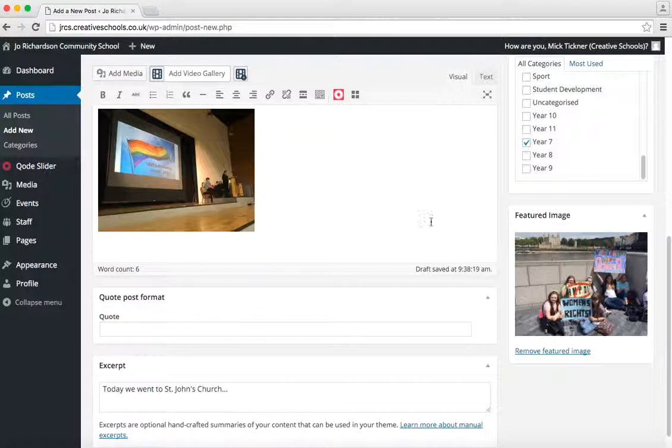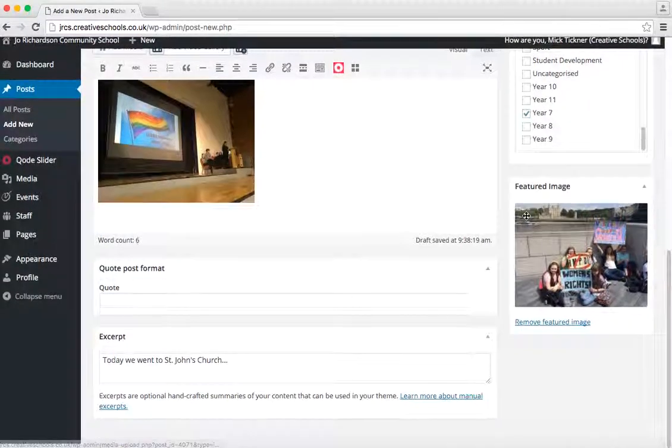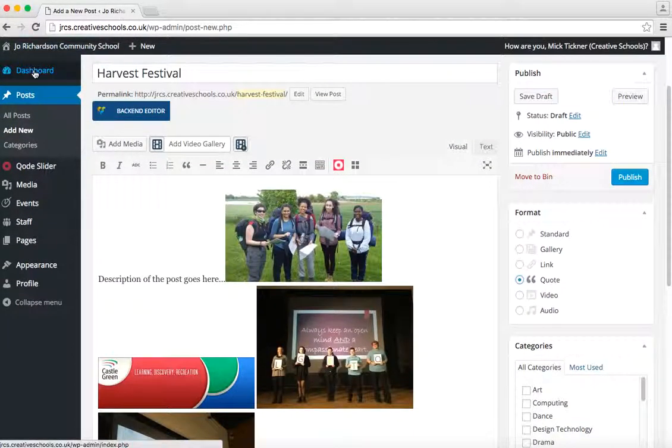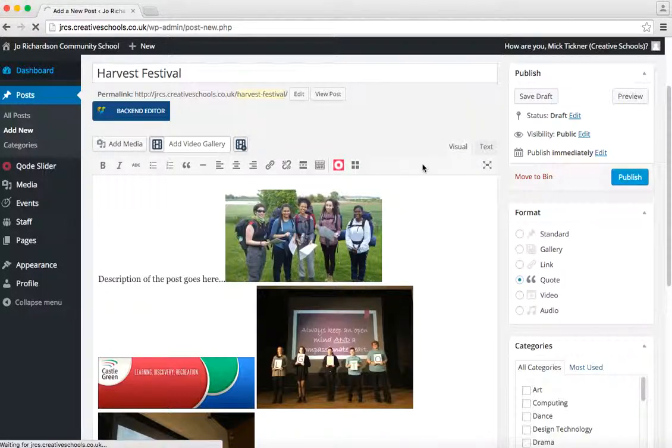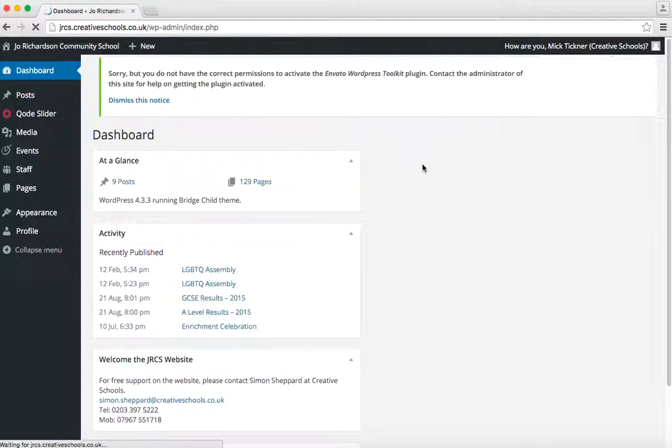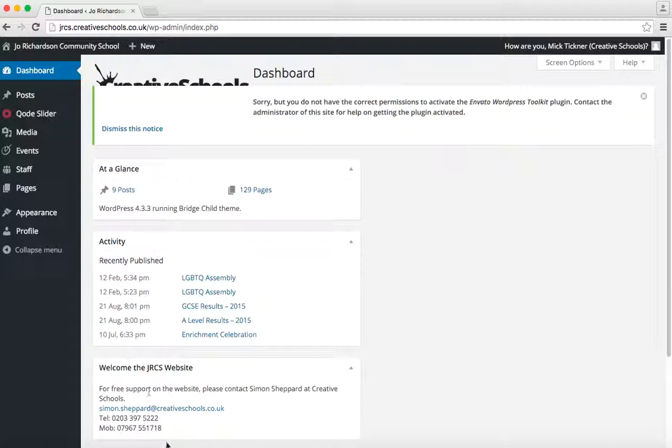So if you do want to use those, please do give us a call, and you can find our contact details from anywhere. Click on Dashboard. We'll leave the page because we're not going to publish this event. So go to the dashboard, and there's our contact details if you need us.